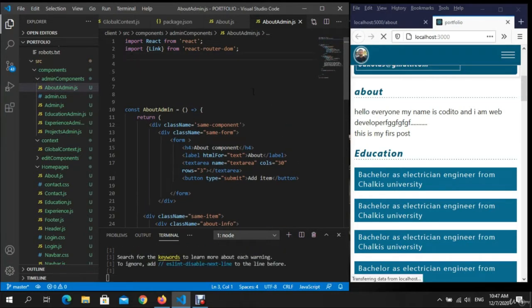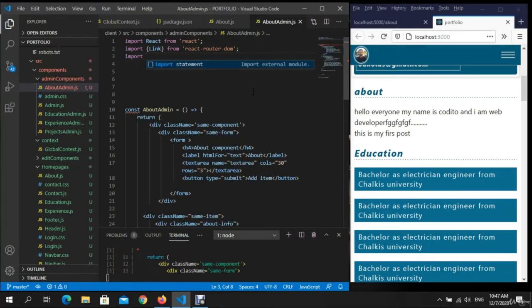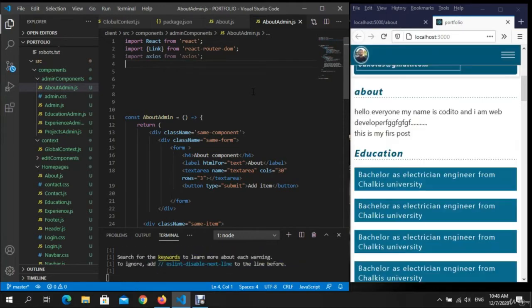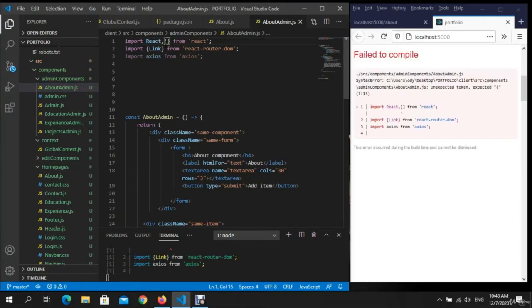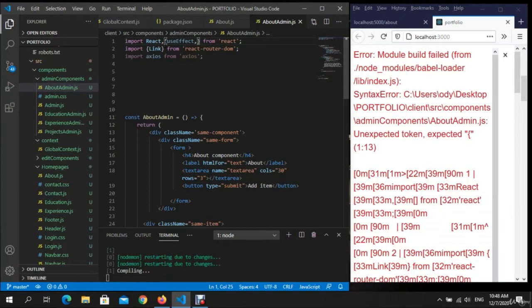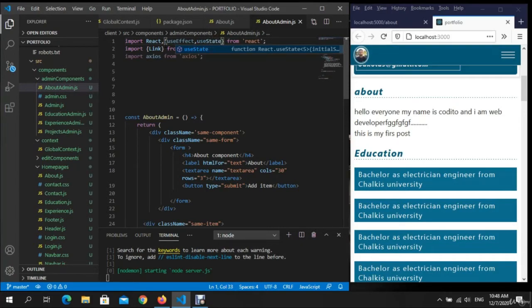Of course, we need to import Axios from Axios. Yes. We need... I don't think that I'm gonna use that. Okay, let's see. Don't do anything else. We need... Okay, let's put useEffect in order to fetch some data. useState also, we could use here.